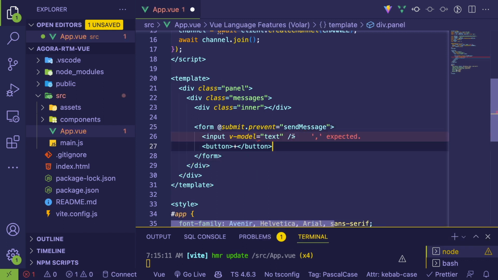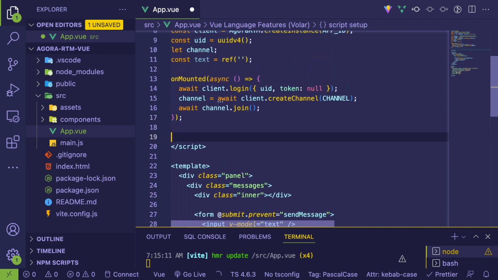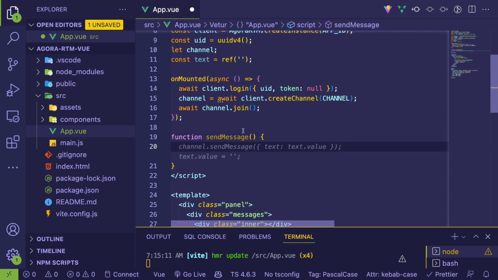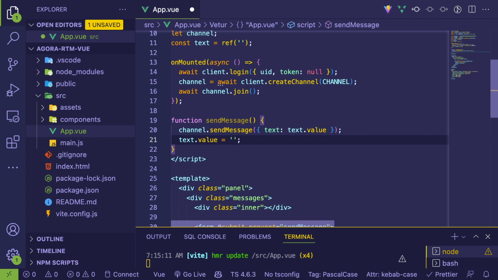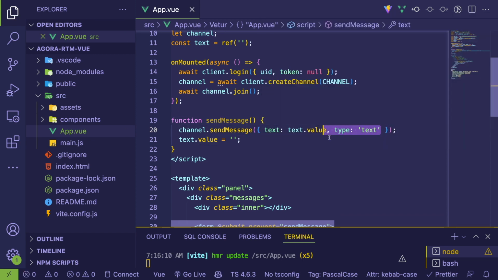Now we haven't created this method yet, so let's just go ahead and go up here. I'm going to say function sendMessage, and I'm going to call channel.sendMessage. That is actually going to send a message to the Agora server, and that's going to broadcast it to everyone else who's in this channel. There's another argument you can put in called text, like so. So I'm going to go ahead and do that. I think there are other types of messages that you can send, but we just want to send text messages.